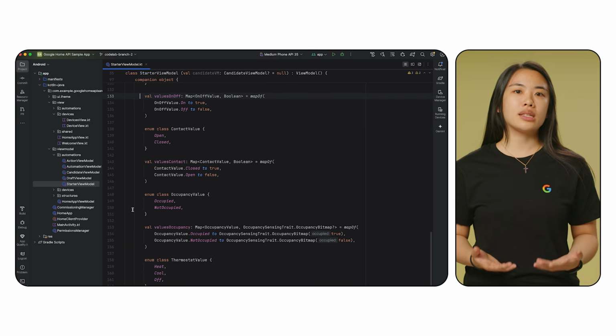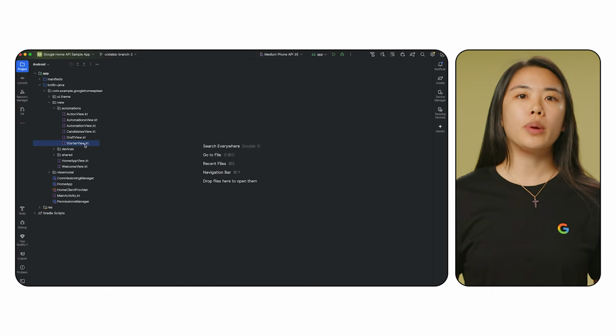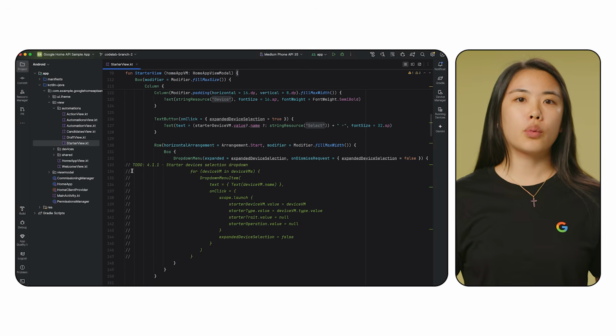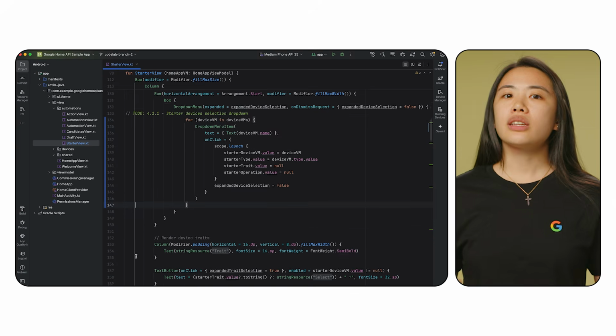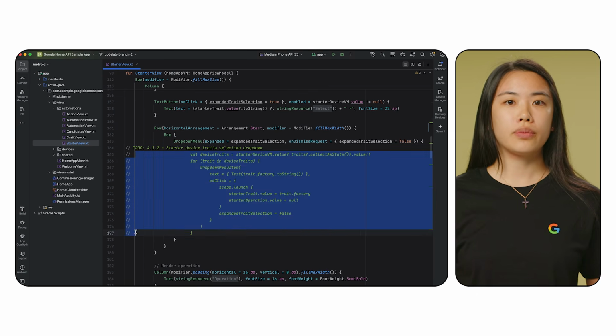The app then displays a set of view elements that users can use to select the required fields. For the next steps, open up the starter view file. Locate the to-do block 4.1.1, where all starter devices will be rendered in a drop-down menu. Next, render all the traits of the starter devices in to-do 4.1.2.